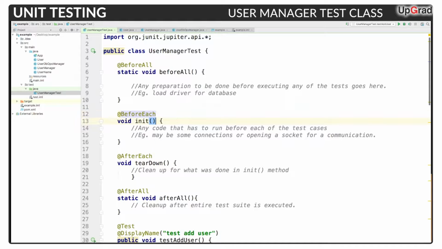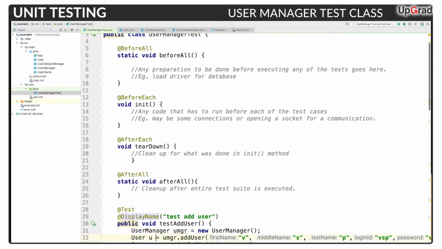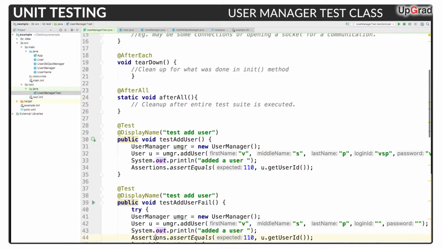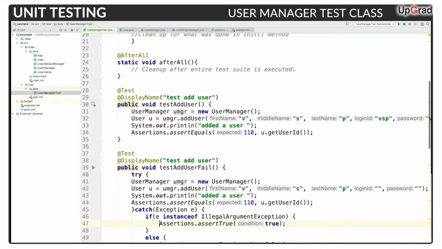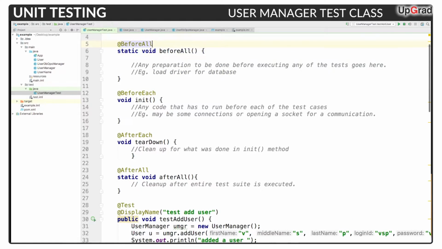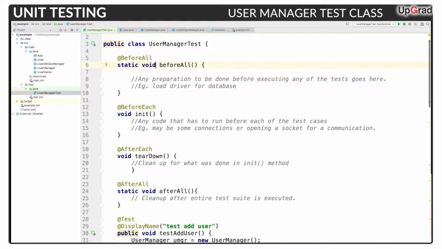Now when we go down, here are the methods like add user, test add user, test add user fail. These are all methods that I am using to test a certain unit of software. Whereas there are some other methods also. For example, here I have used annotations called before all, before each, after all, and I have written methods for that. Now why do we need this?